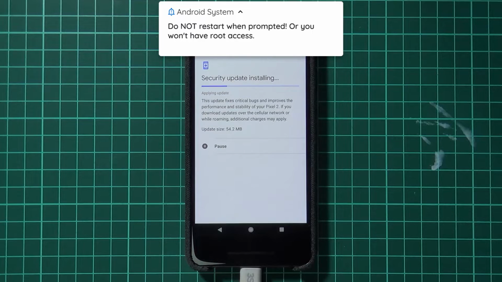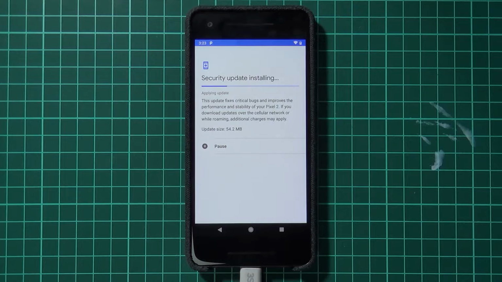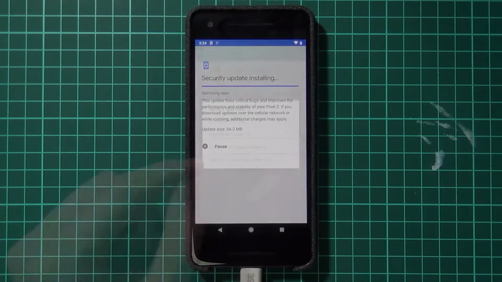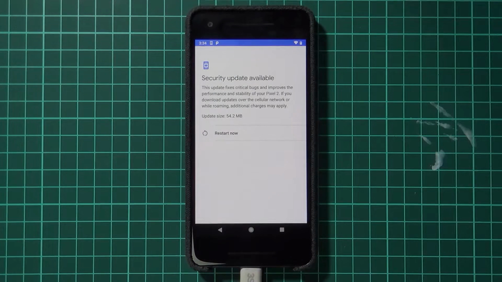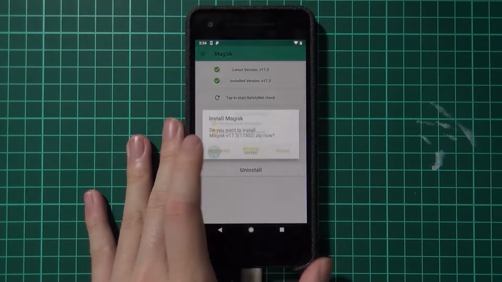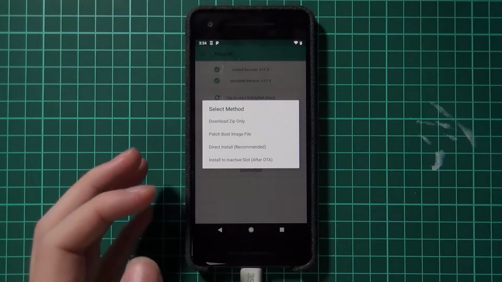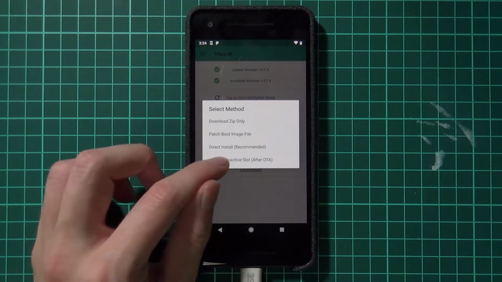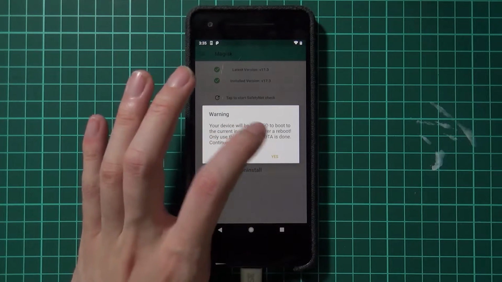You'll need to reinstall Magisk and then let it boot up. So I'll show you how to do that. So just don't restart your phone even though it tells you to. Okay, so it just looks like we are finally finishing optimizing apps, and this is where you don't restart right now and we actually go back to Magisk like so. Tap on install again, and you want to tap on install to inactive slot, the last one, and then yes.